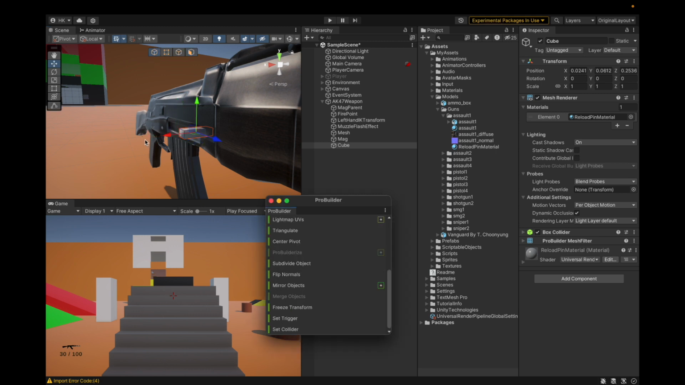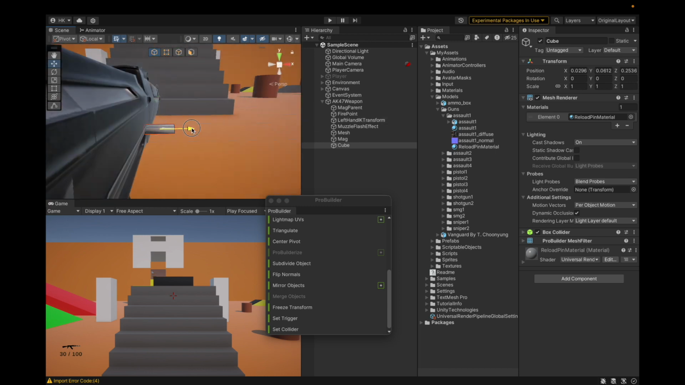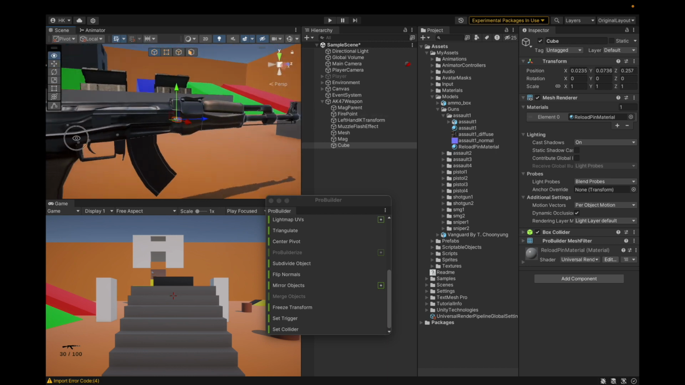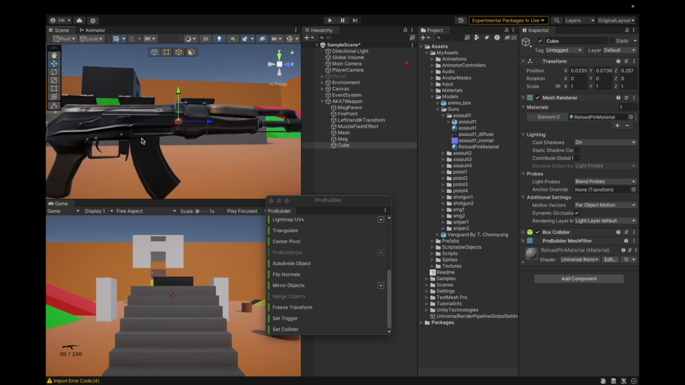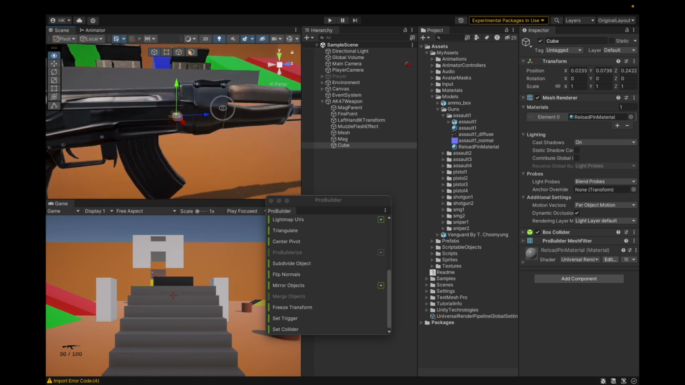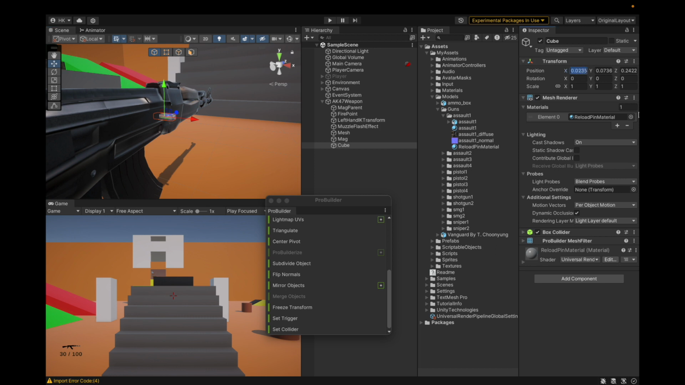I need to center the pivot finally, and now I think it's looking good. Position it a little inside, then I can drag it up here. Okay, alright, now that looks pretty good. Drag it a bit to the left. So now we have these positions.